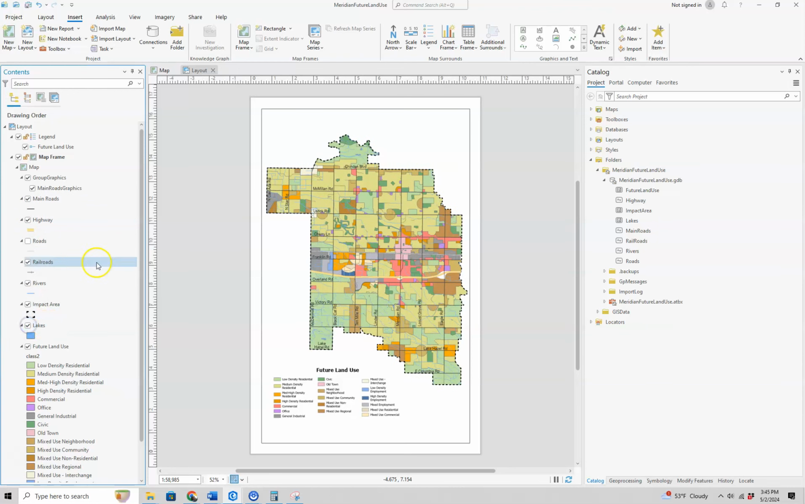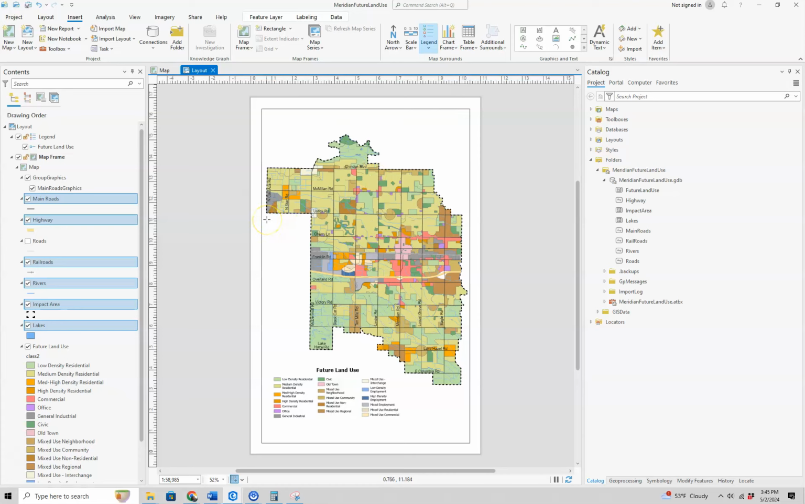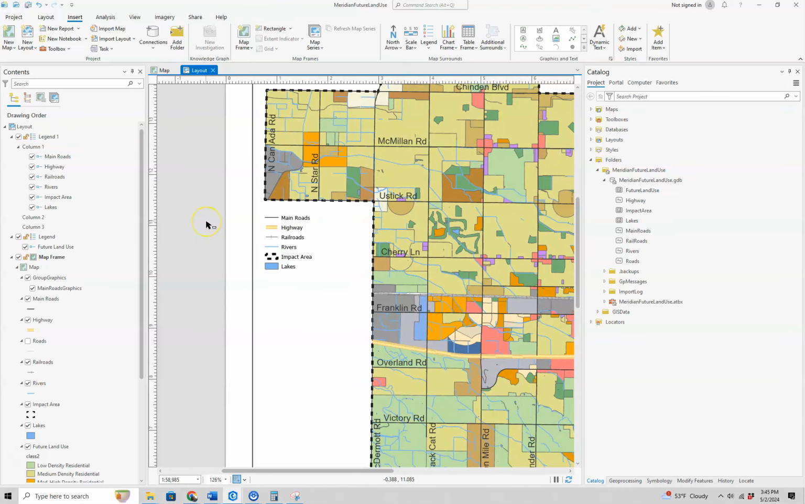impact area, lakes. So we can select on main roads, highways, railroads, rivers, impact. And I'm holding down the control key so I can select which ones I want. And then we will go into legend and we'll do a vertical and we'll just put that one right there. Doesn't take up that whole space. And so now we have that. We can zoom in and we can see what we have, and we can edit that.